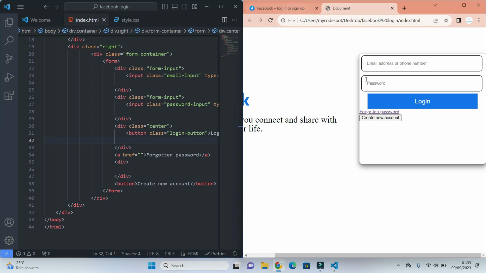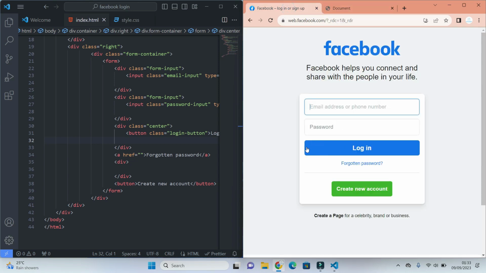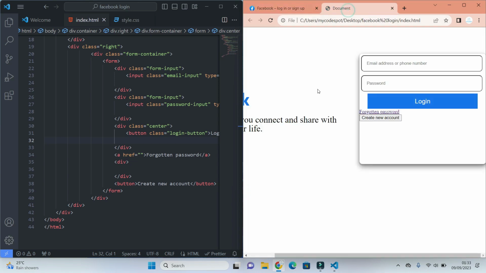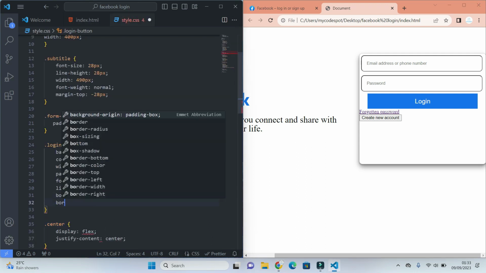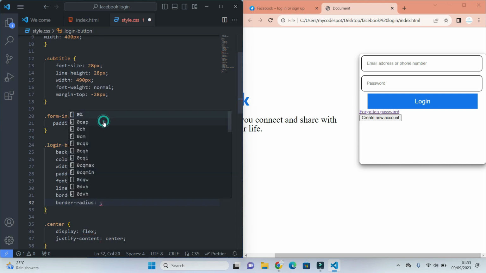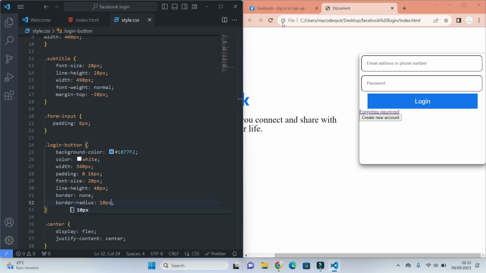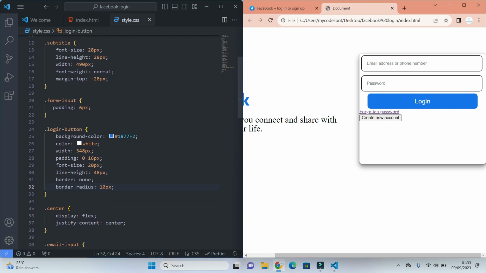But then there is a border radius around the button. You can see the button has a rounded border. So let's go back to the login button. It has a border radius. Let's say 10 pixels and see if it's okay. Yeah. But I think we want to increase the size of our button a bit.